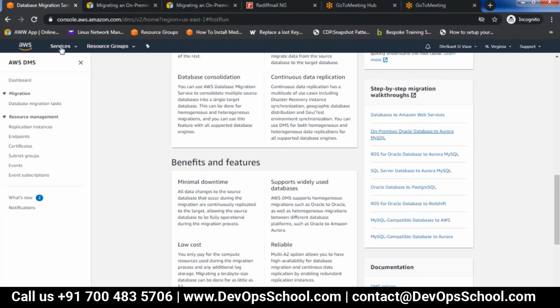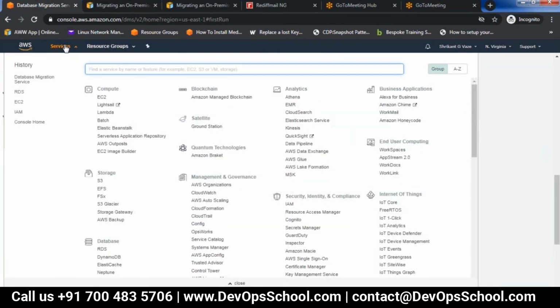Okay. So that is about the database migration. Those services are available to you. But on top of that, if you need technical support, you can get it. You'll have to sign the support agreement with Amazon. Fine. So let's go to our next service.